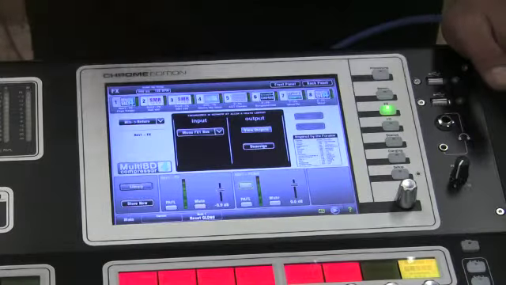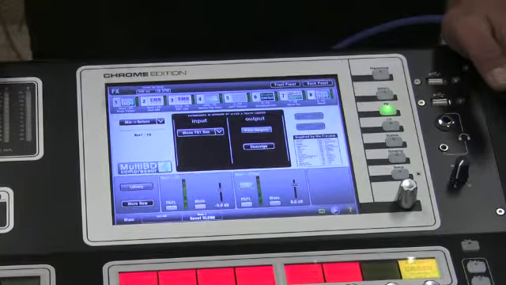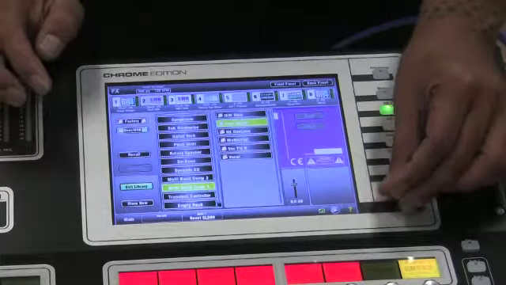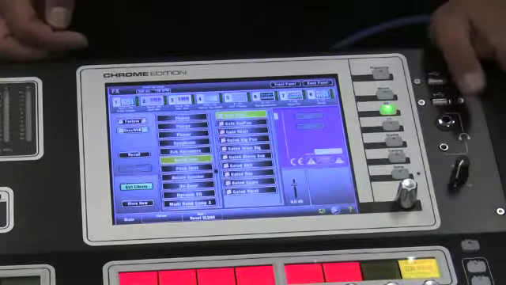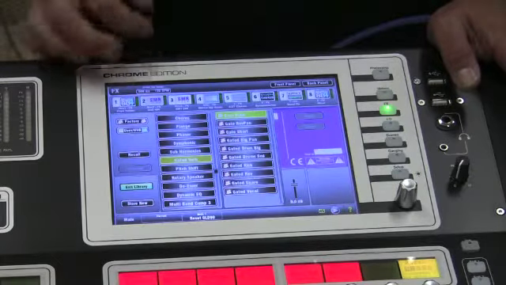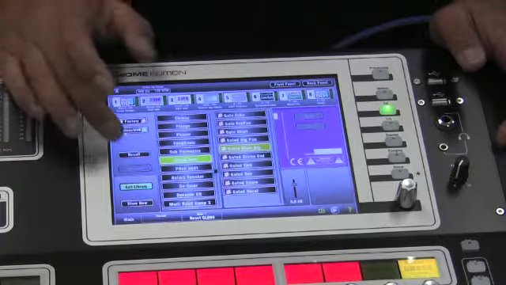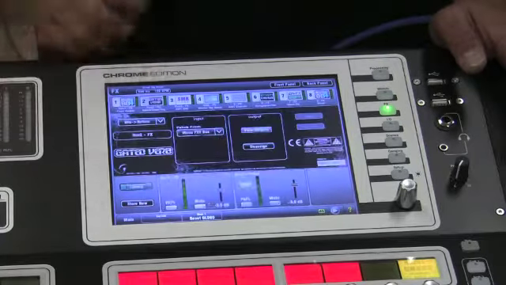Yep, and there it is. So I can go ahead and change anything that I want. Say in this case, if I want to do a gated verb as effects number 2, I can choose, and we're using a gated verb on drums. I want it to sound big. Hit recall.